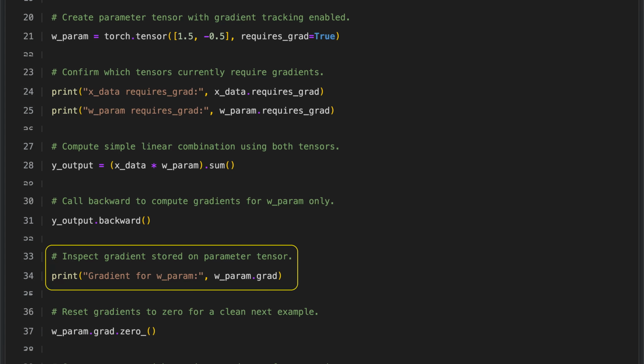We are looking at the gradient stored on the parameter tensor called W-param to see the result of the backward pass. The backward pass computes how the output changes with respect to this parameter. This gradient tells us how sensitive the output is to changes in W-param. It is then used in optimization methods such as gradient descent to update the parameter values and improve the model.